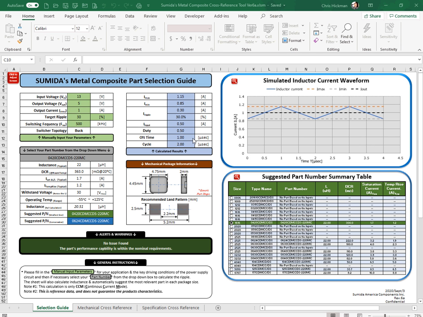Next is duty. This is the ratio that represents the amount of time that the switching circuit is turned on versus the amount of time it is turned off to maintain the required output power. A duty ratio of 0.5 represents a circuit that is powered on 50% of the time. Therefore, a duty ratio of 0.4 would represent a circuit that is only turned on 40% of the time.